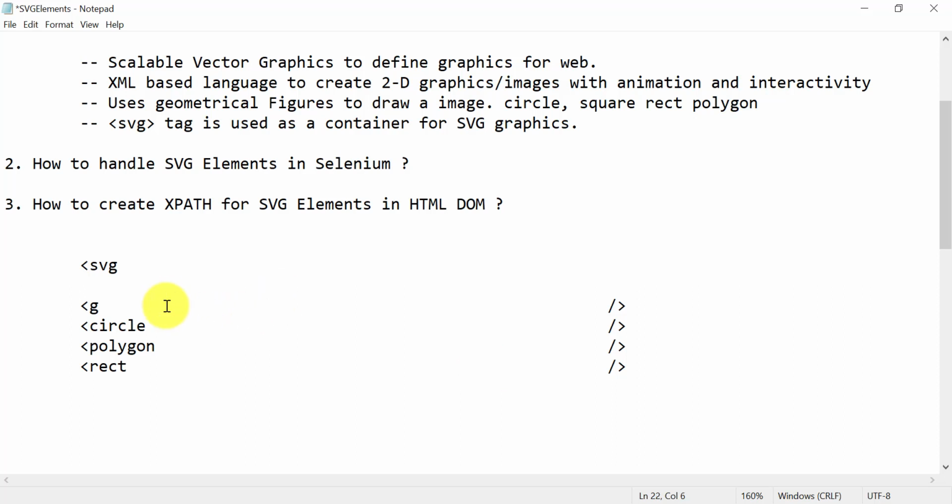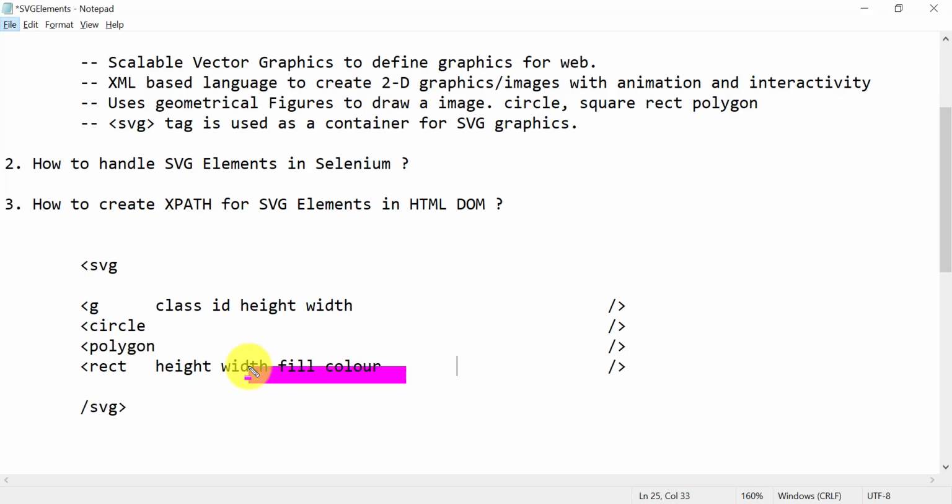For these images we can provide different attributes, like you can have class, you can have ID, similar to our HTML elements. It can have properties like height, and we can define the width. If you want to create a rectangle, you can have height, then width. You can have the color also. By using the fill attribute, you can provide the colors if you want to. So we can easily provide the attributes and their values for every SVG element present under this SVG tag.